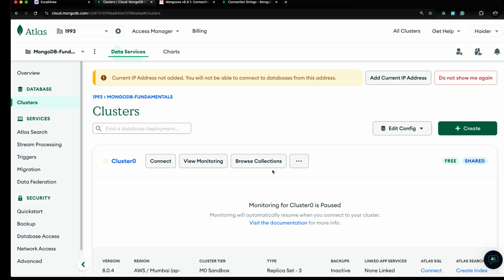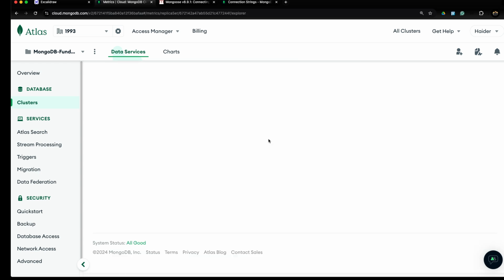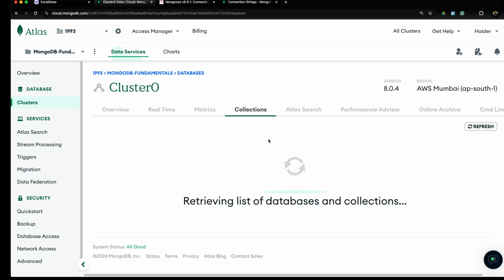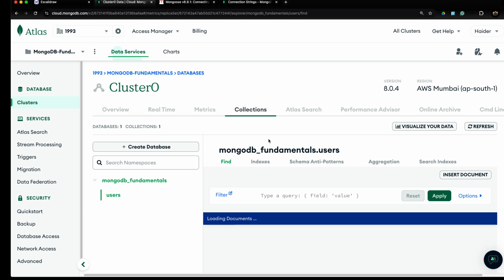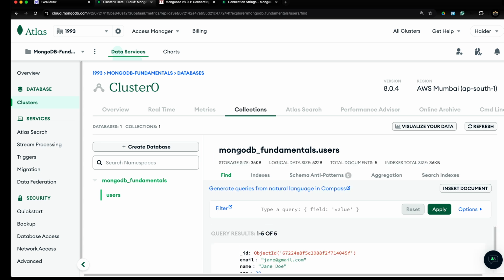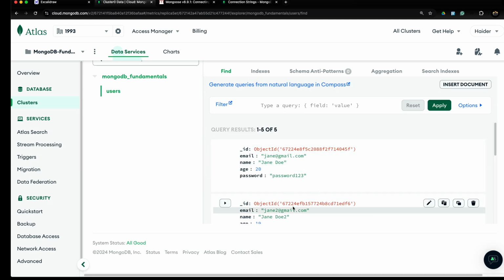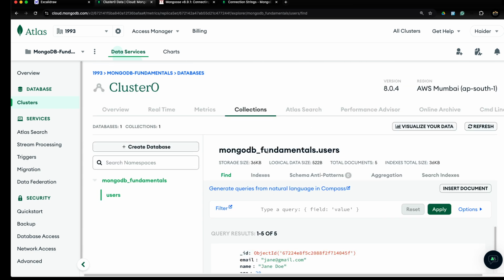When I go to the cluster, I think you can also look up your collections. It's going to find all my collections and databases. Right now, we have one database, MongoDB Fundamentals. Inside MongoDB Fundamentals, we have a users collection, and you can see that we have two users. If you want to create a new database, you can create it by clicking here.